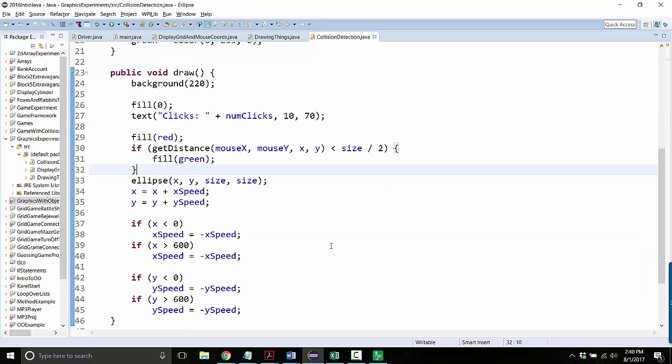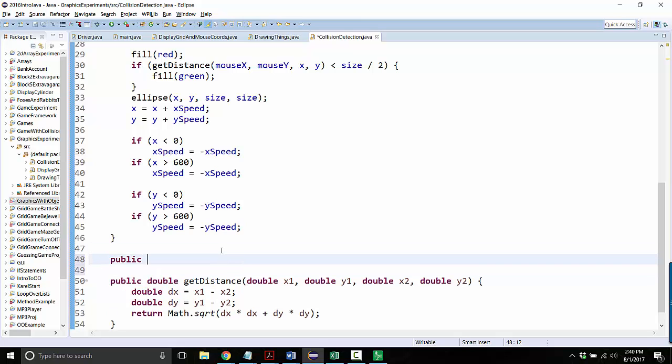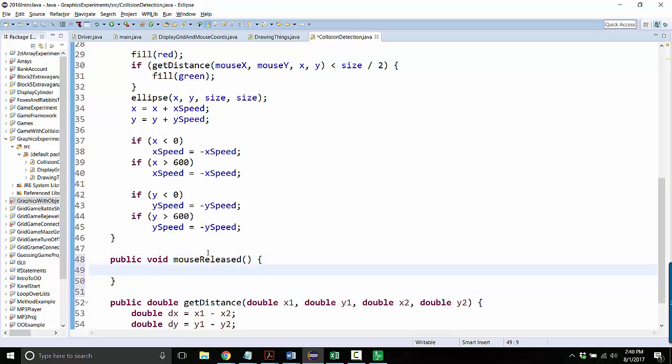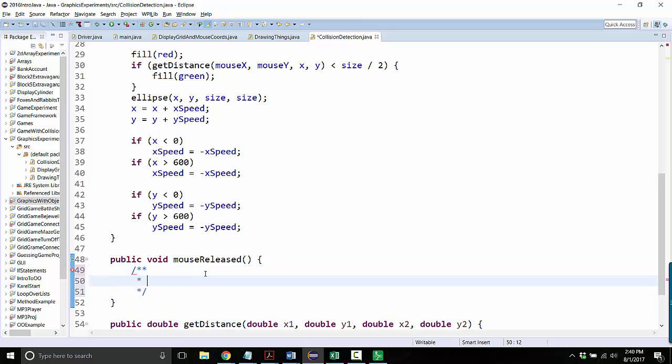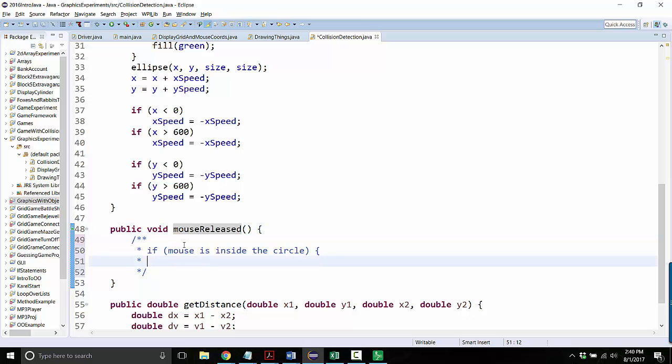So let's complete the game. Let's go and add that method that we started off the video with, public void mouse released, because we know this runs whenever I click the mouse. And what I want to say in here is something like this. I want to say if the mouse is inside the circle, and remember this code is running right when I click the mouse, so I don't need to ask did I click the mouse, because that's already happening if this code is running. So the mouse has been clicked, I'm asking is it inside the circle?